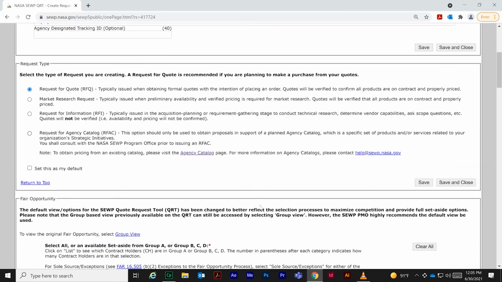Under the request type, by default, we start with an RFQ. You can change this to one of the other types of requests depending on your needs. There are 3 basic types of requests within SOUP. Your request for information is when you are only looking for information, and whether or not the items are currently on contract or what the actual price is doesn't matter. Maybe you just want to get an estimate of what the cost might be or obtain technical information to see if your needs will match what is available and on the SOUP contracts.